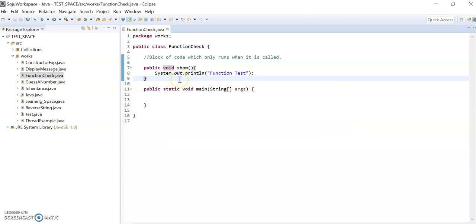It will be available to the entire package. So public is an access modifier, void is the return type which returns nothing, and show is the method name or function name. In order to execute this function, we need to create the object of this class, function check. So I am creating the object of the class. Class name, I am creating the object obj1 is equal to new function check.